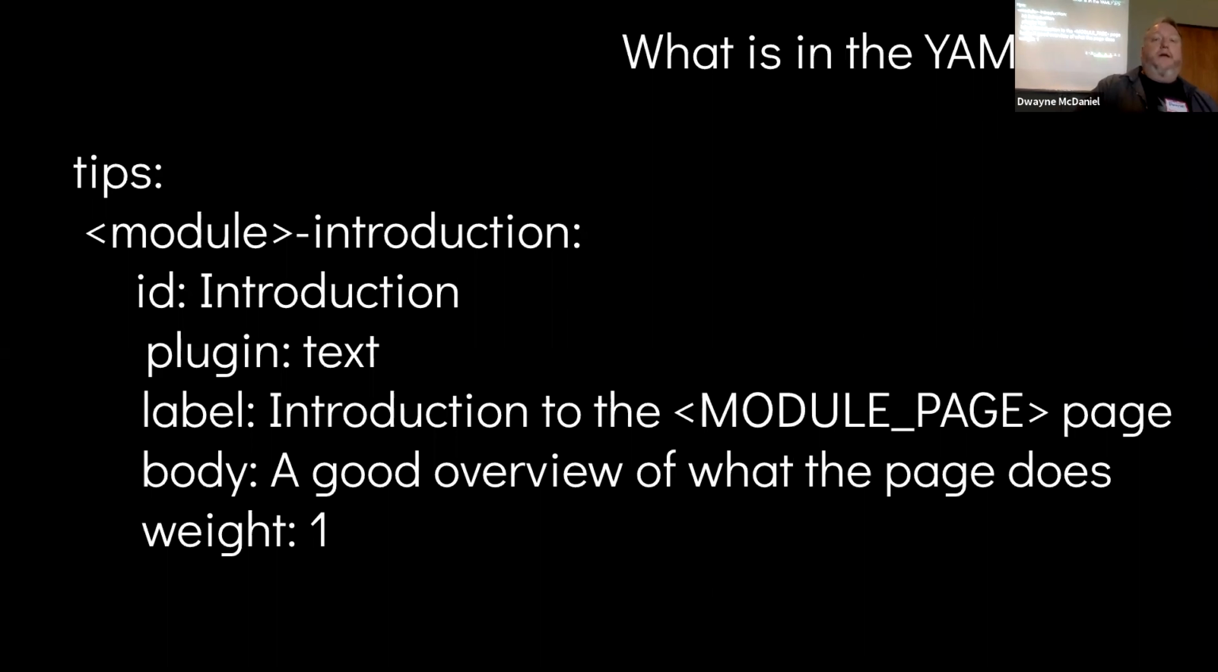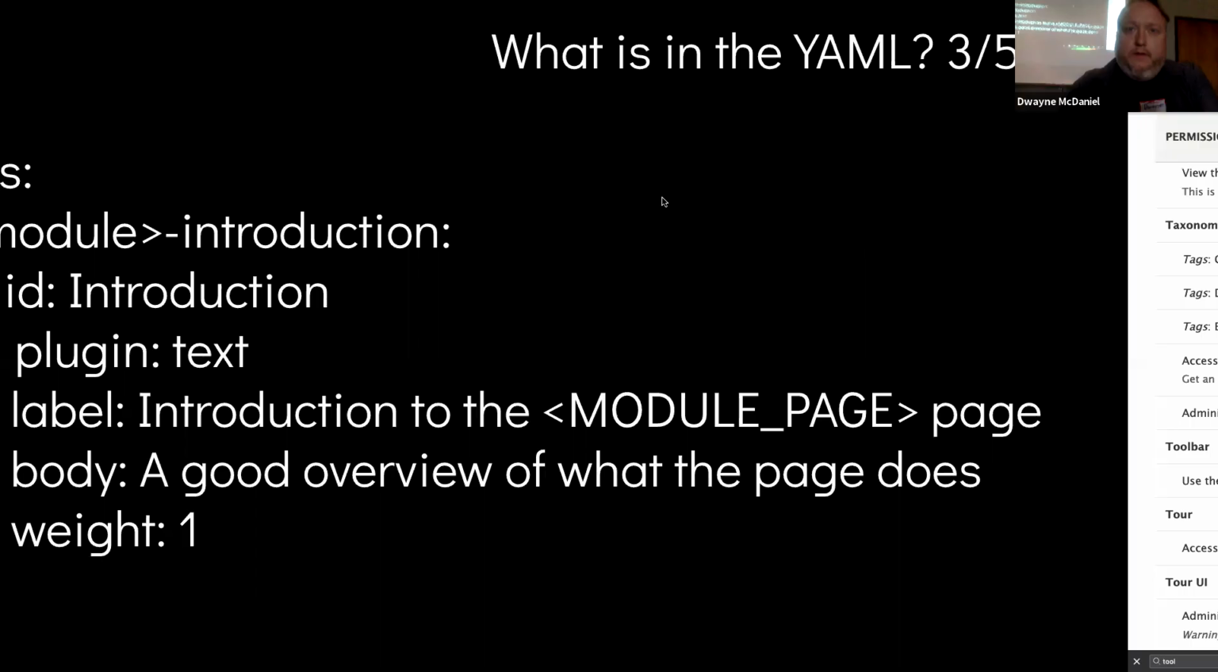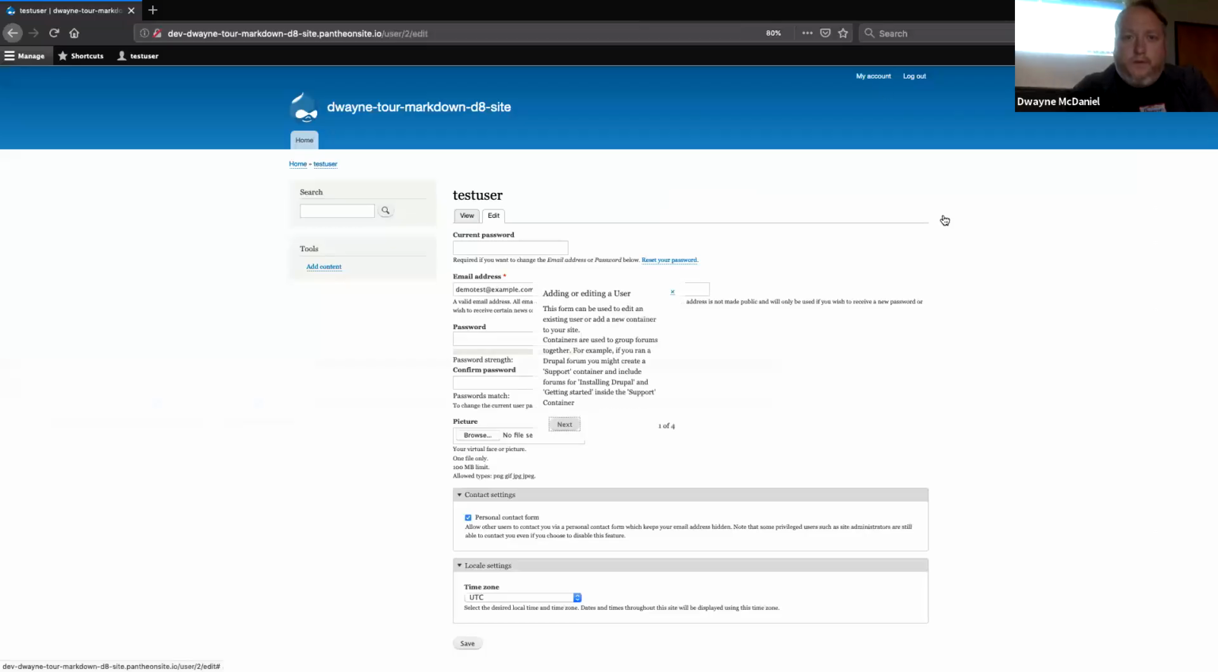Again, label isn't the human readable name of the thing. Label is actually the title of the tour itself. So I'll show you an example later, like when it actually says, here's the, actually, what am I saying? I'll show you an example later. Where is my page? Here we go. Wow, that was really small.